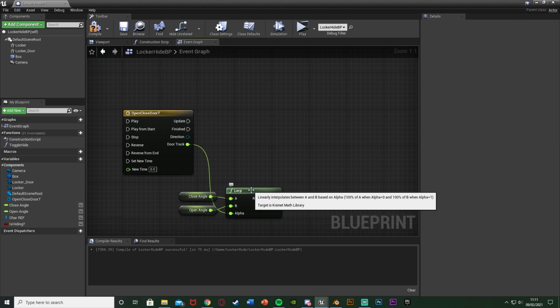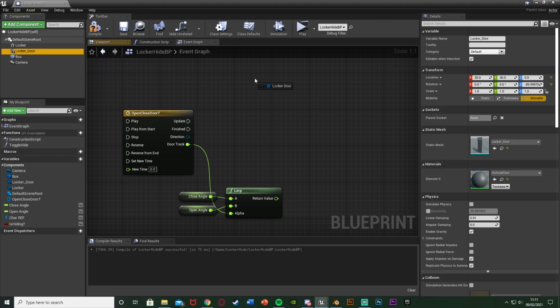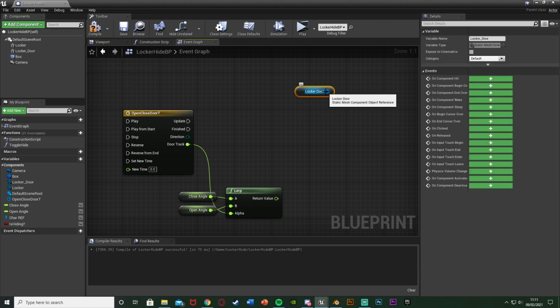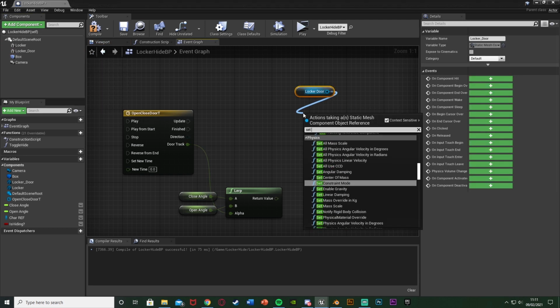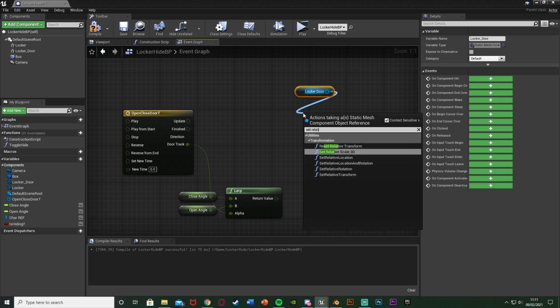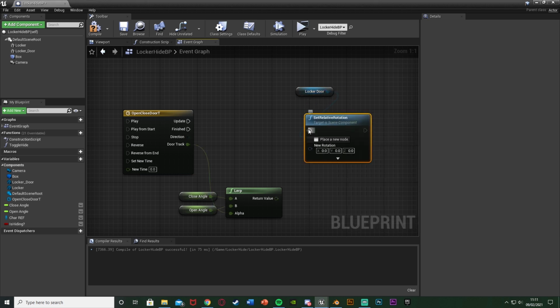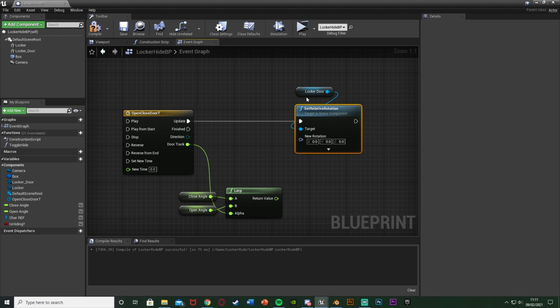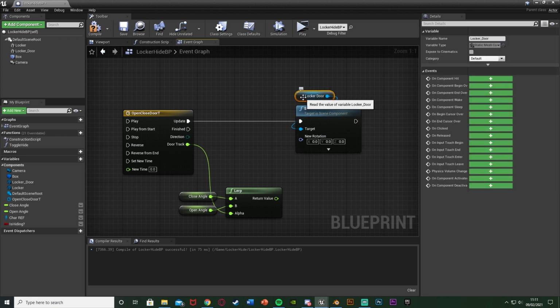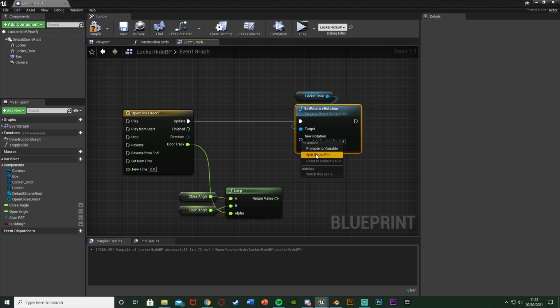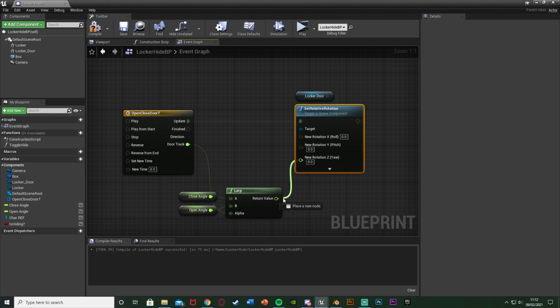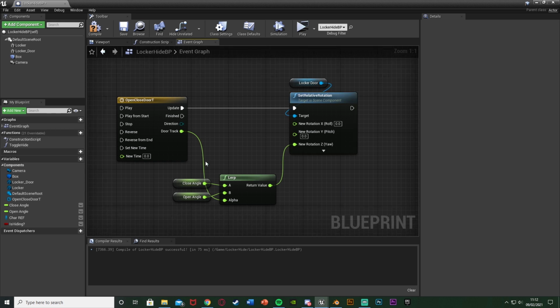Now to actually open the door, we want to drag and drop a reference to our locker door there. So get locker door. Out of this, we're going to set relative rotation. Plugging that into the update of the timeline so it does it every single time the timeline updates or moves the frame. We'll right click new rotation, split structure pin, and plug the Z into the return value there, as we only want to be rotating the door on the Z value. And that is that done. That's going to open and close our door.